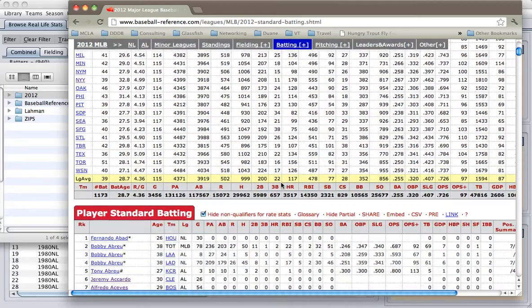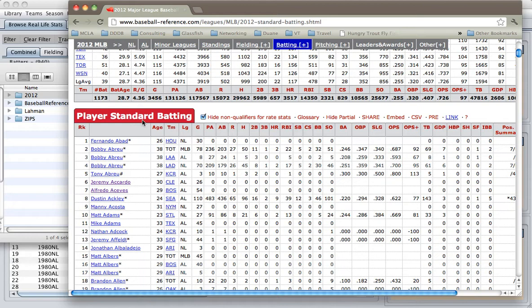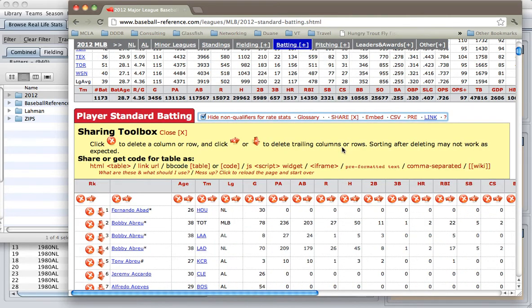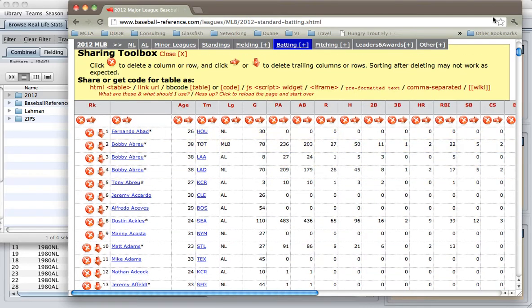If you scroll down, you'll see a player standard batting section. What you want to click on is Share, and that takes a little while as well, again, because there's a lot of data here for a lot of players. And you now get an editable table of all the players in the 2012 season, at least their batting statistics. The game only needs some of these statistics, so you can use the red X along the top row here to get rid of the stats you don't need.